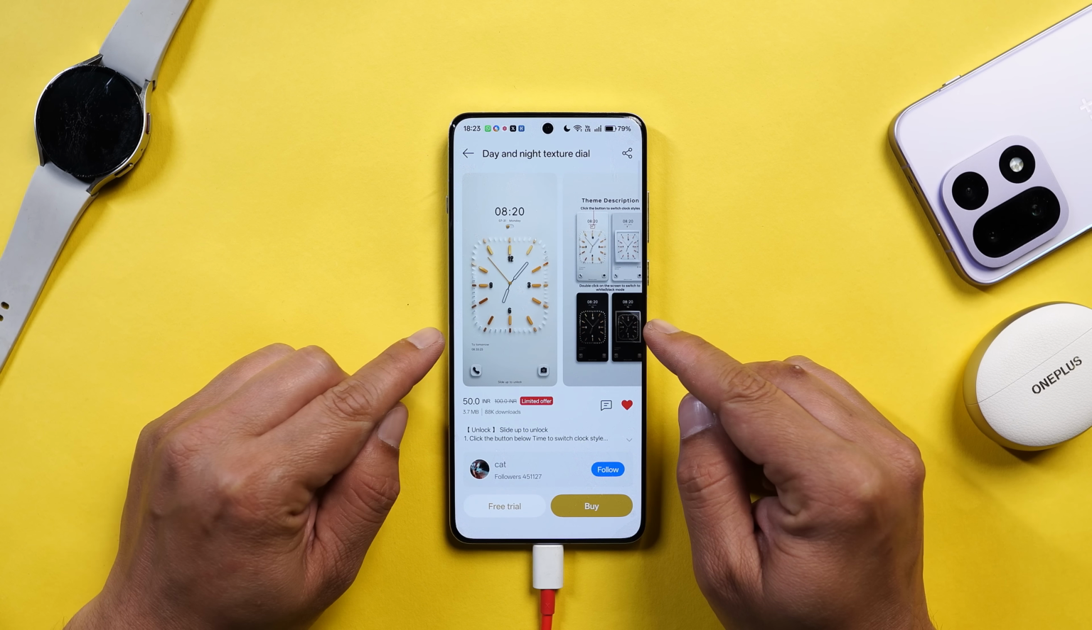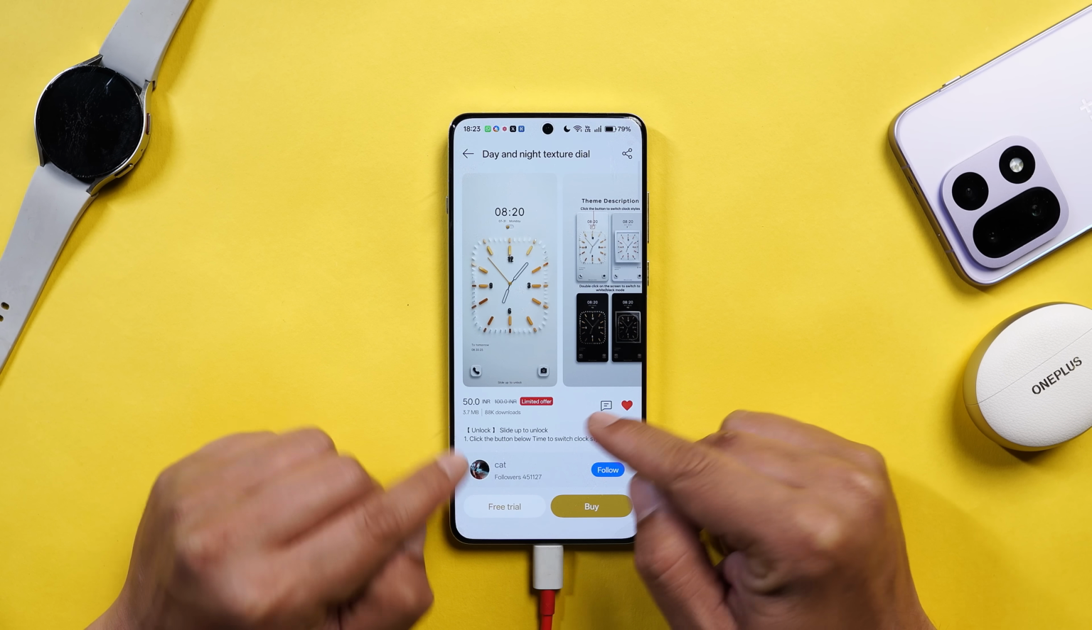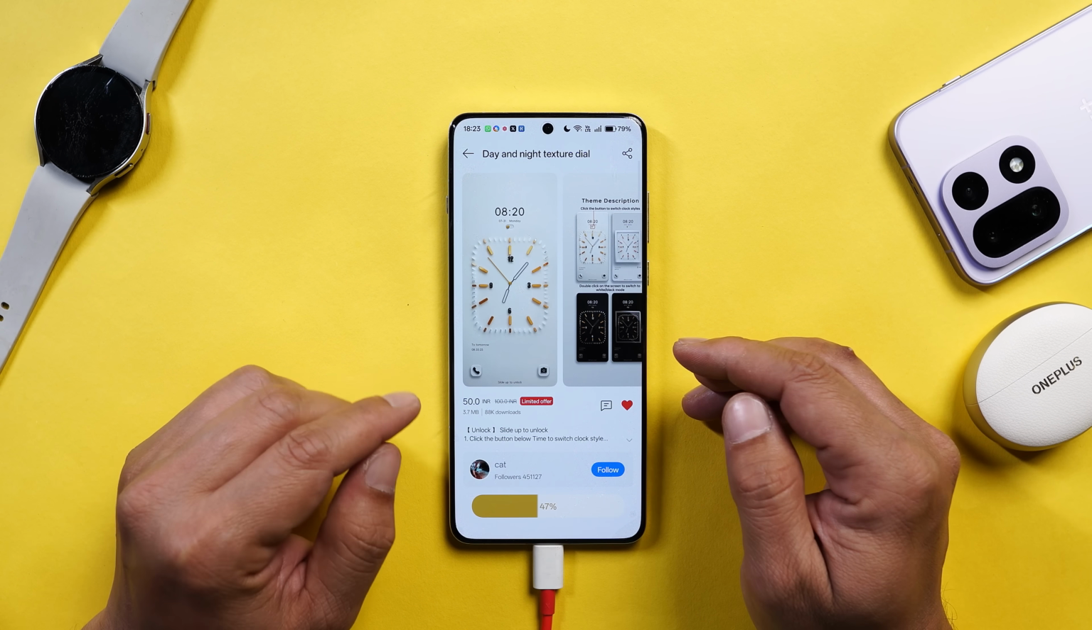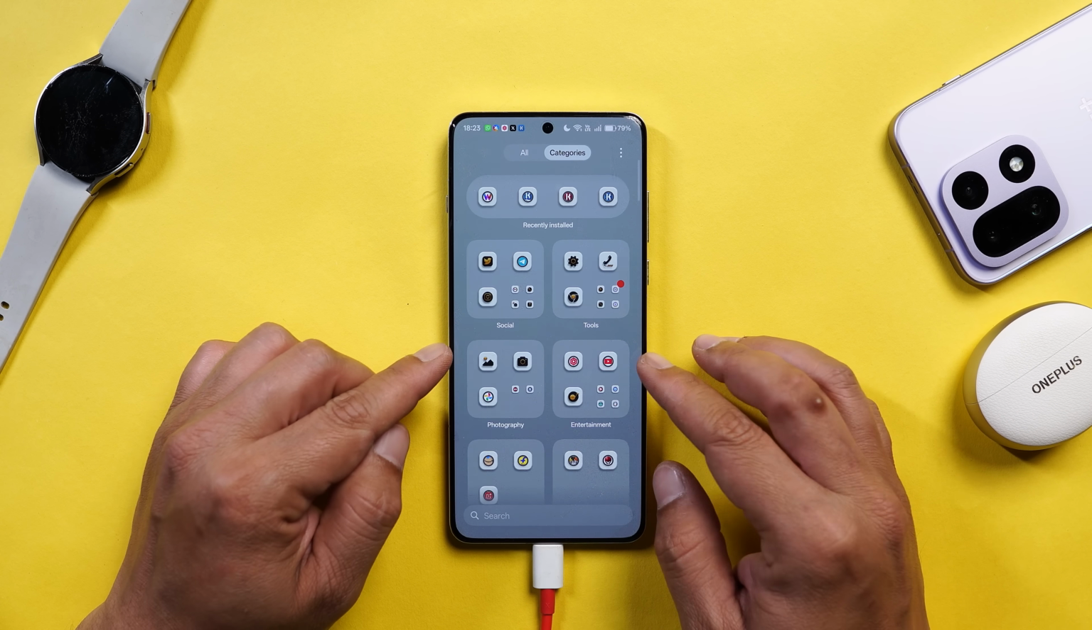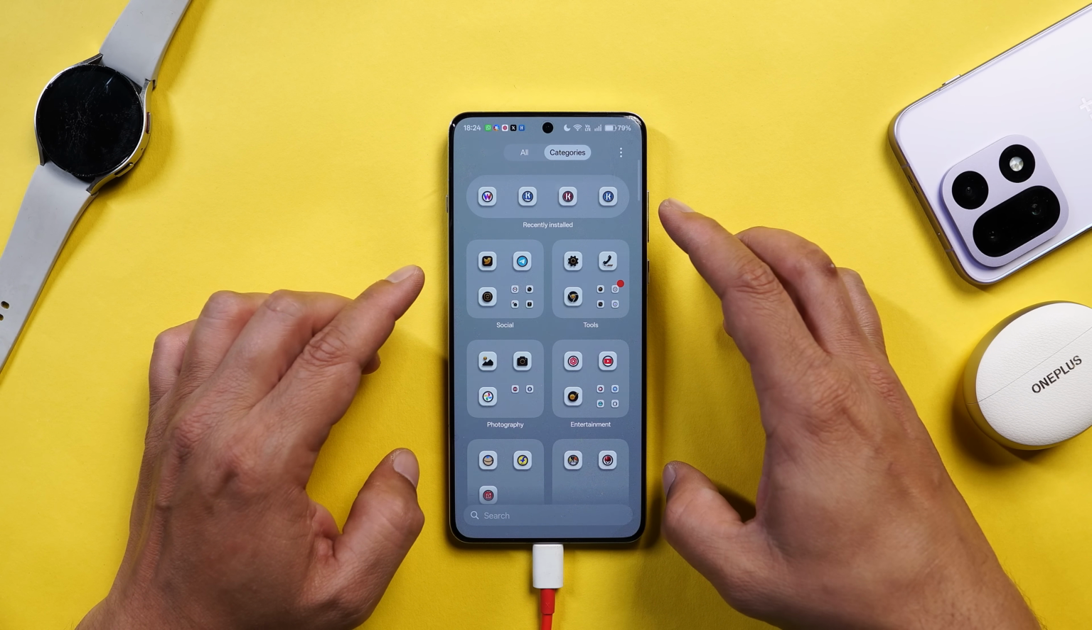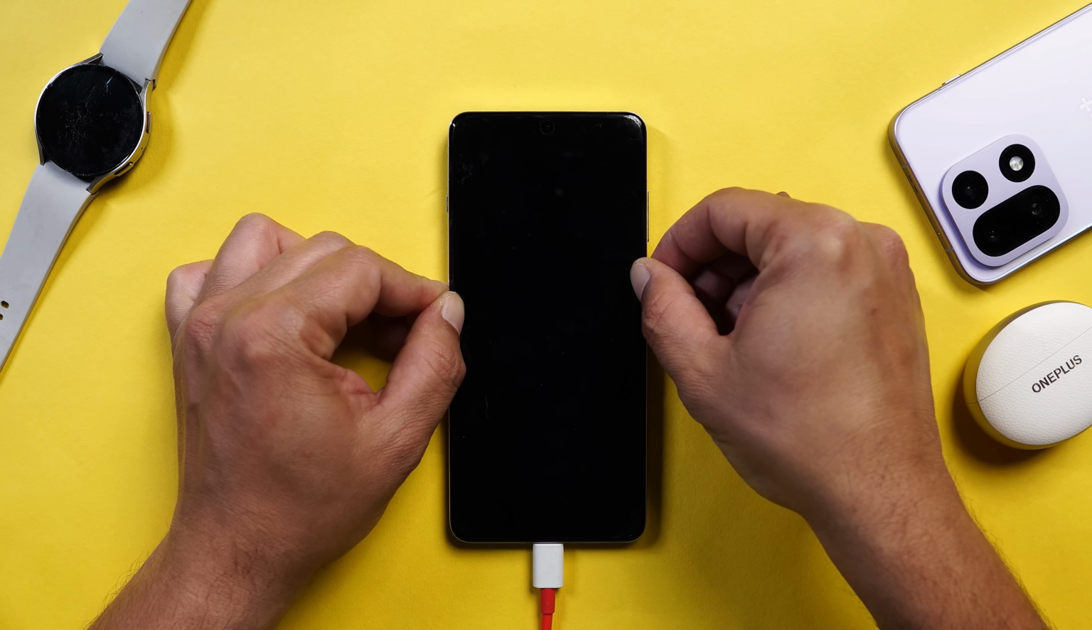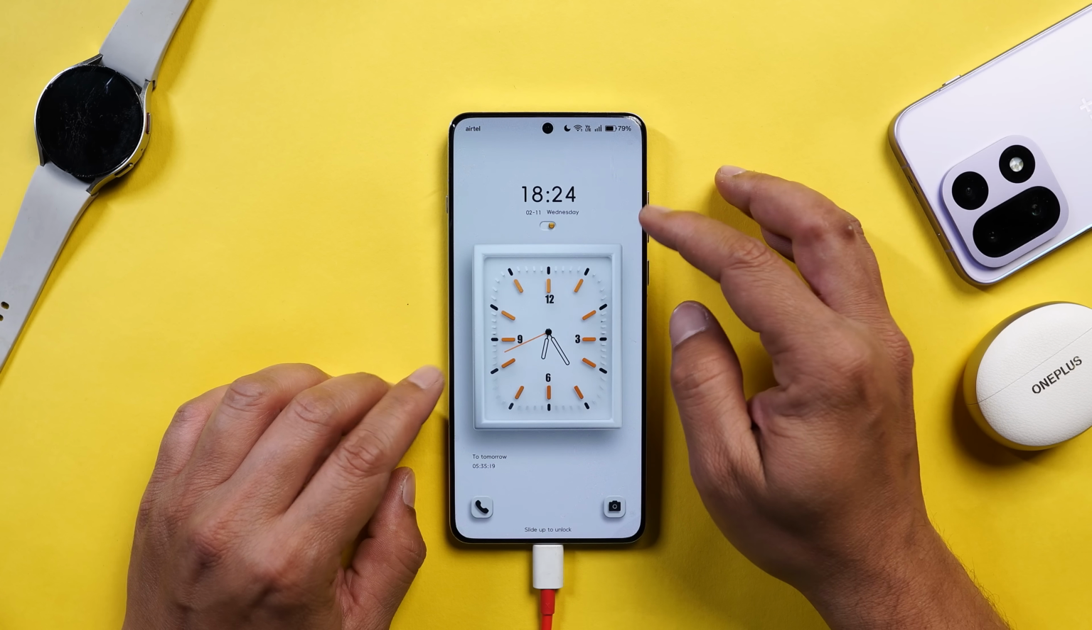After that, the next theme is this one. Again, it costs 50 rupees. Tapping on free trial, let me show you how it looks. So this is how it looks on the home screen. If you go to the app drawer, here you can see the changes, and the category section also gets completely revamped. Talking about the lock screen, you can tap on this icon to change the clocks.